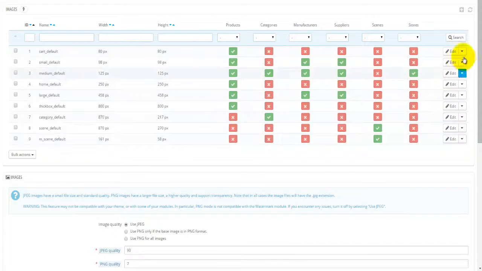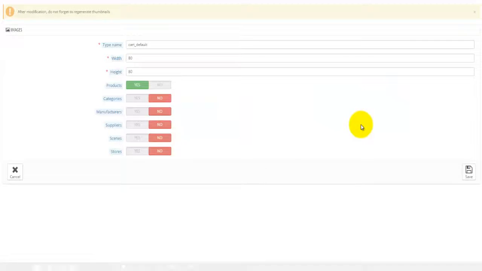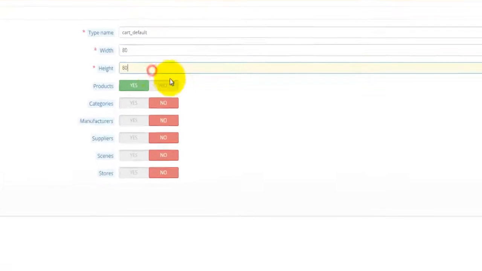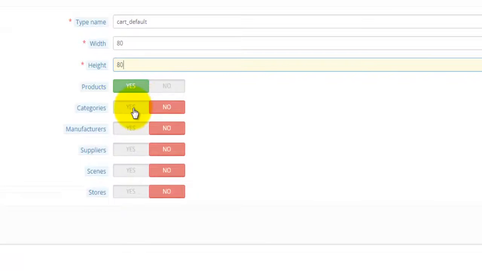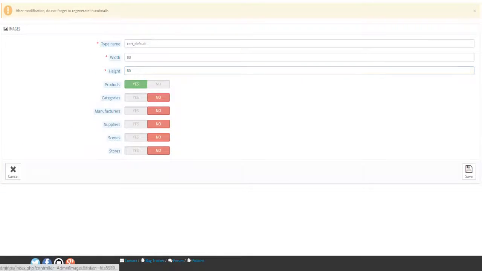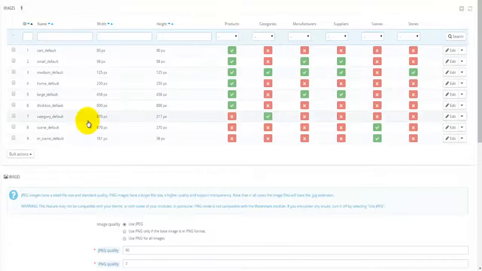You can edit this. Okay, so basically by clicking on the edit button, a new page will open for that particular size of the image or the type of the image, and here you can change the width, the height, whether or not this is in products, categories, manufacturers, suppliers, scenes or stores. Alright, so that's the very first option here at the images.